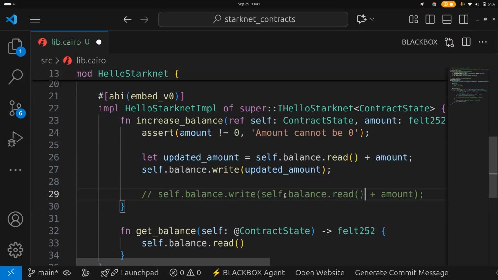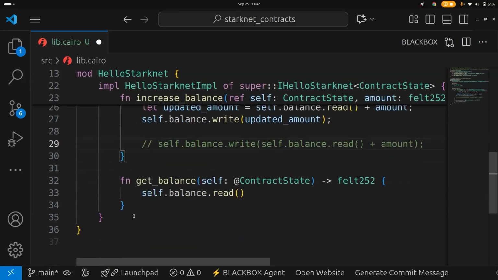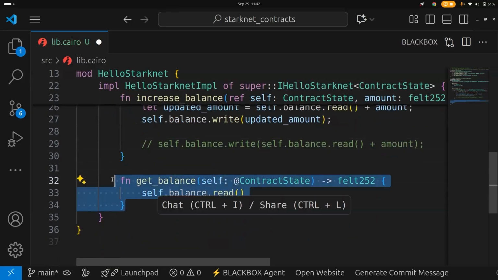You don't have to, because we want to update balance. We're adding it. It's just like doing balance plus equal to amount. You are not changing balance, you are manipulating balance based on the current state of balance. Are we together? So to get balance, we just simply read. You understand?